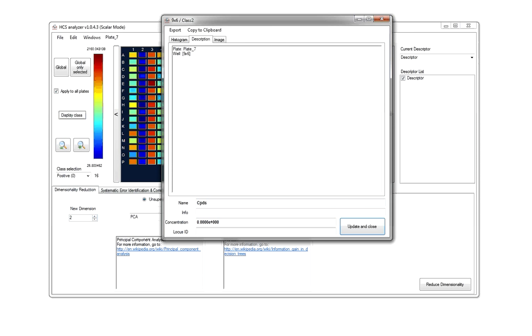You can also have a description that can contain much more information. We'll see this later. And here what you have is the name. You can also have information like concentration, if you are working, let's say, with siRNA or with a compound, and locus ID if you are working with siRNA screening. That can give you the opportunity to create a link to a gene database. You can change and add information if you want, and after clicking on update and close, everything will be saved.